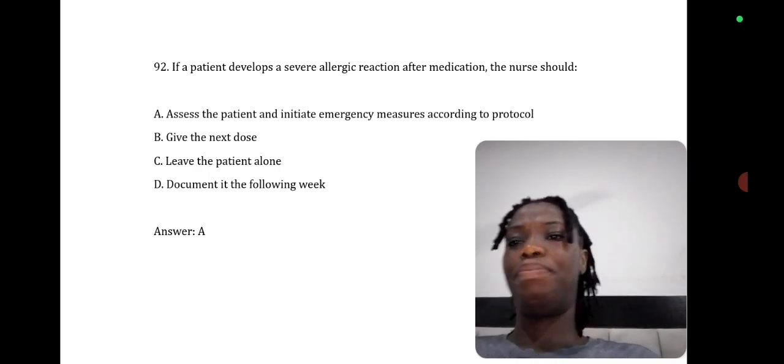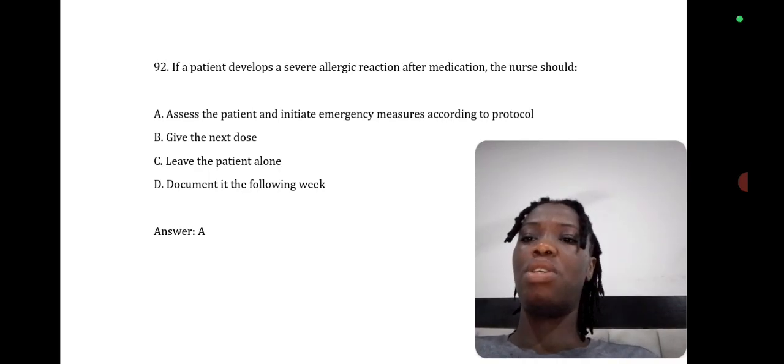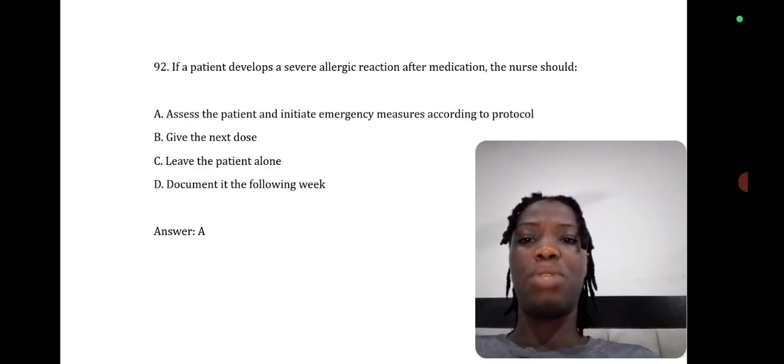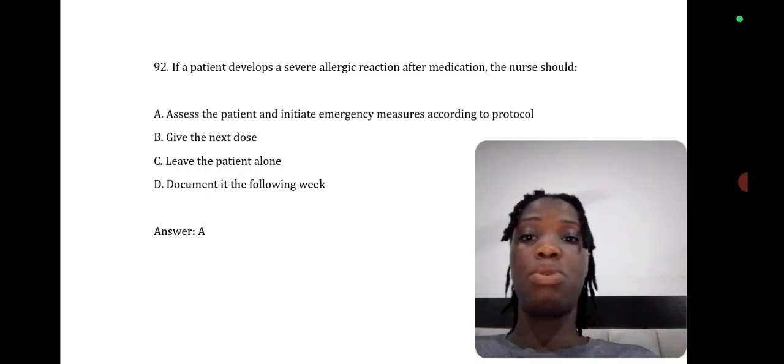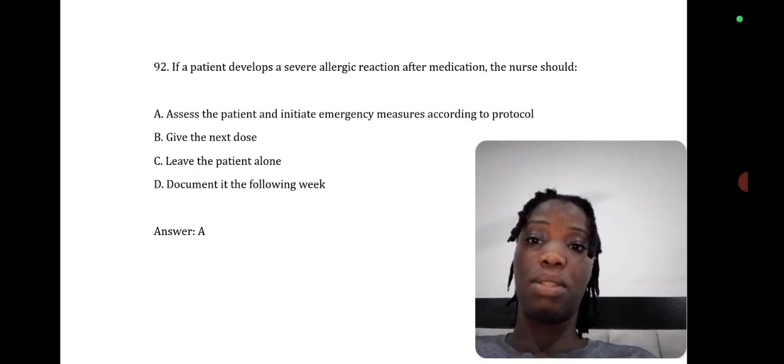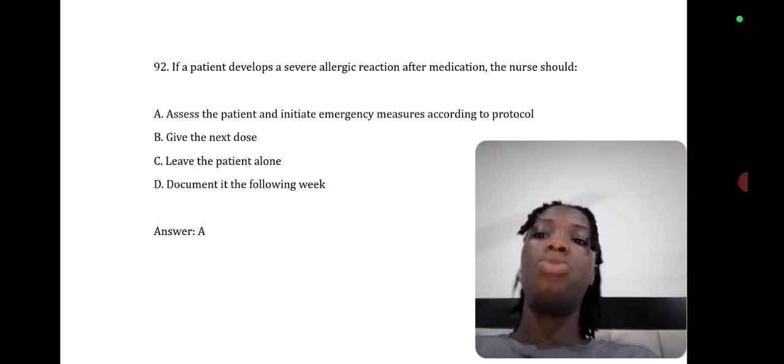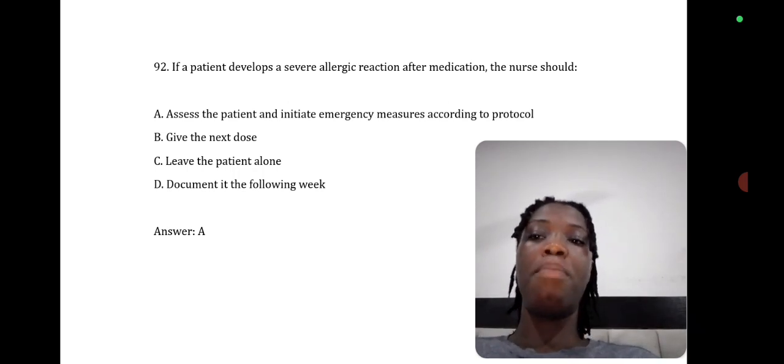The answer is A. You must assess this patient and initiate emergency measures according to protocol. According to protocol here means according to the hospital's protocol, because each hospital has its own different protocol on how to manage emergencies. So you must use your own hospital protocol. So you must assess this patient, then you bring initial emergency measures.